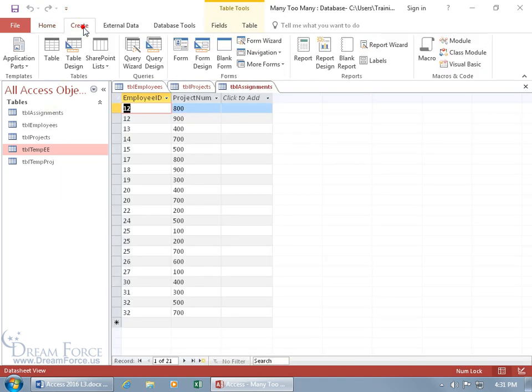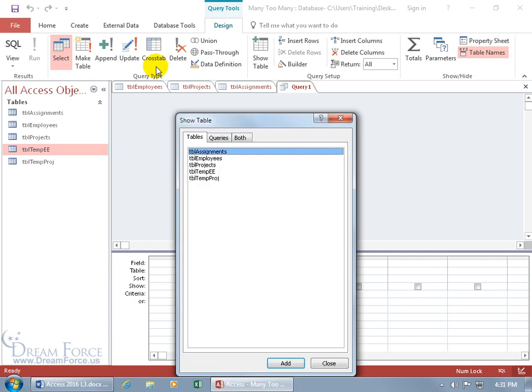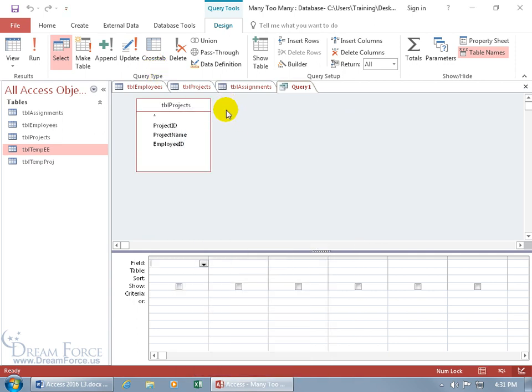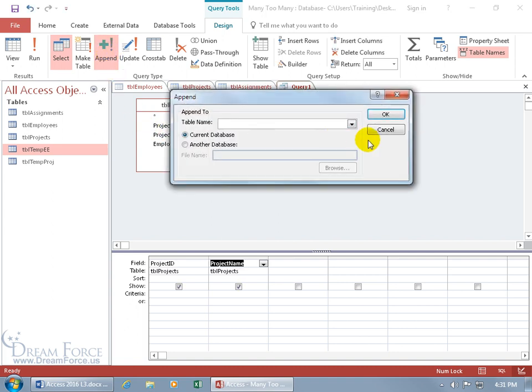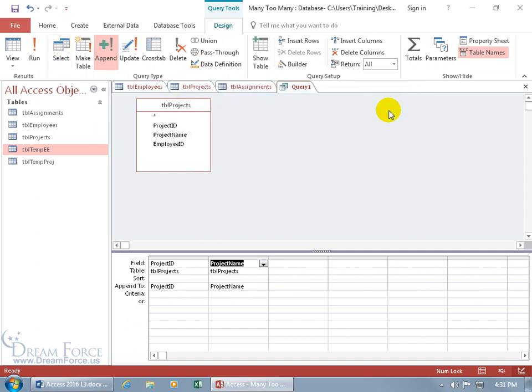Come back up here, click Create, Query by Design. Let's do Projects, double-click, close out. And we want to do the project ID and project name. And then come up here, click on the Append button. And we want to append it to our temporary project table. And click OK. And it's mapping them, project ID to project ID and the project name to project name. I mean, that's just so clean and easy. So keep the names the same is what I recommend. And then come up here and click on Run.